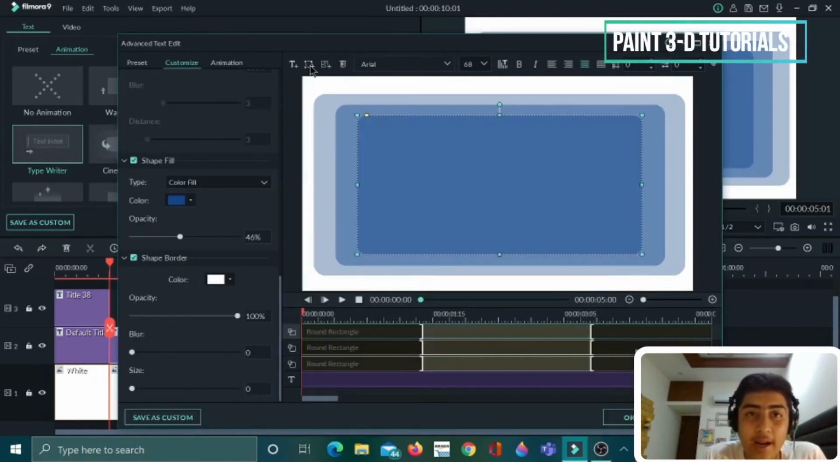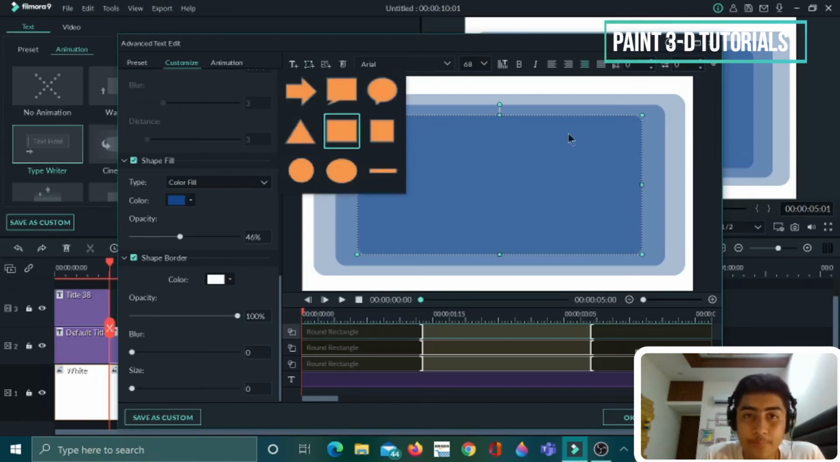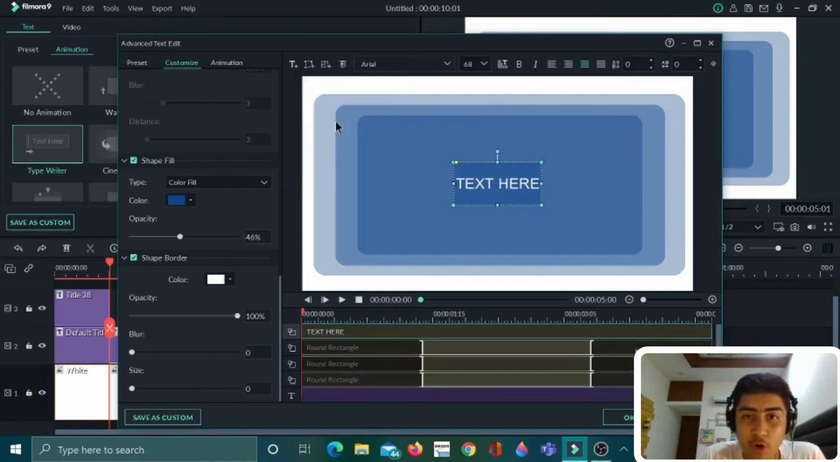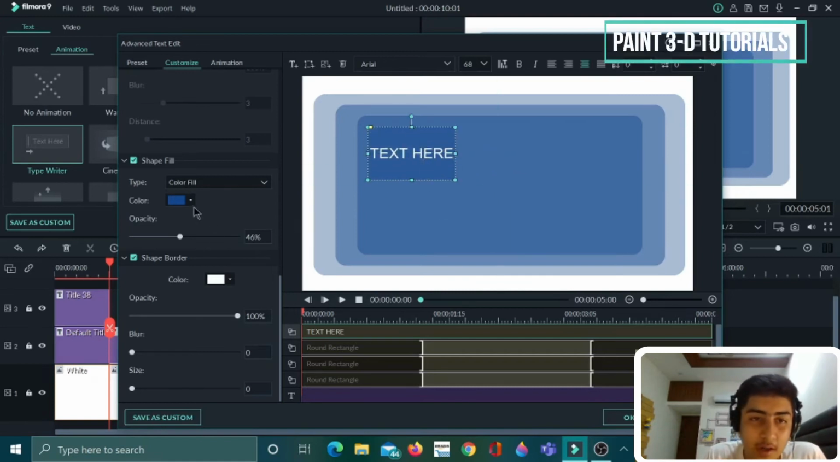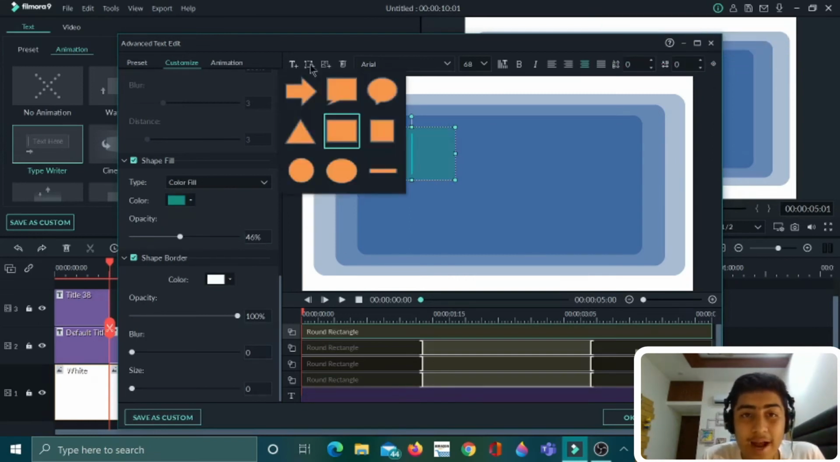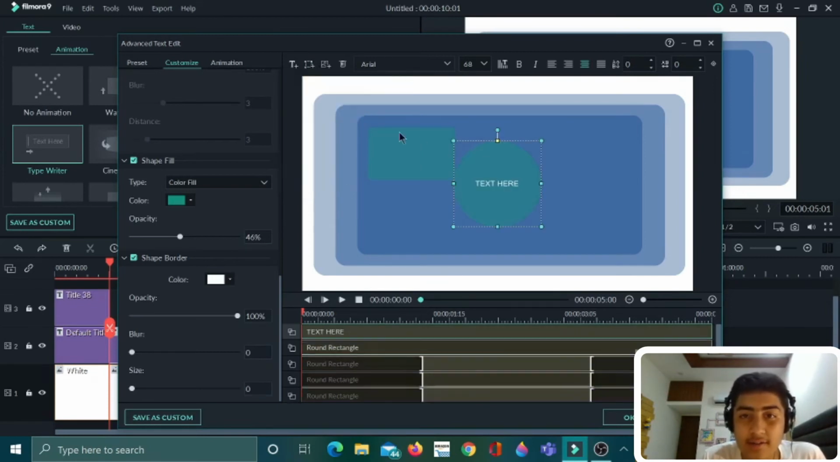And now here I'll add another shape to it. This shape will also be a rectangle, and for this I'll have a different color. And this rectangle will be for our end screen videos on YouTube. So I'll change its color. I'll keep its color as cyan. And now we'll add another shape for the subscribe end screen button. So that is a circle button. So I'll make it small, and then I'll paste it here, and I'll remove the text.